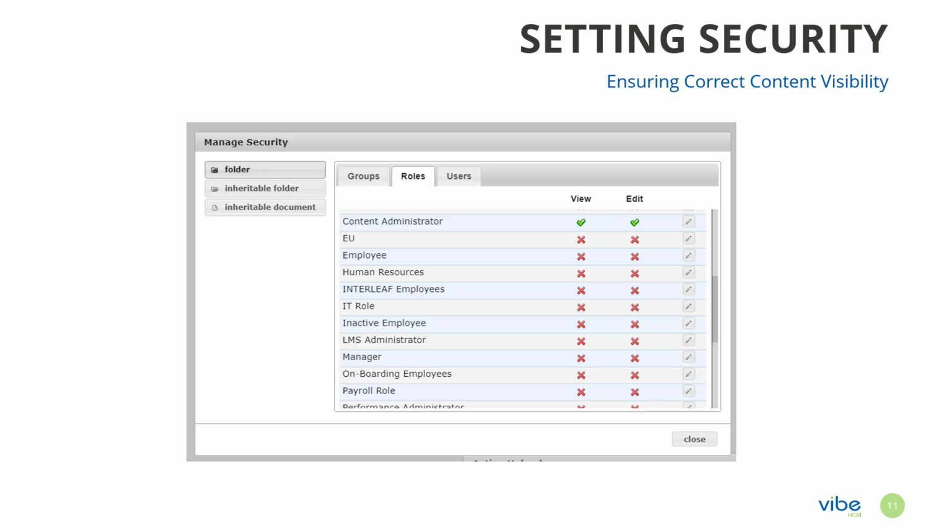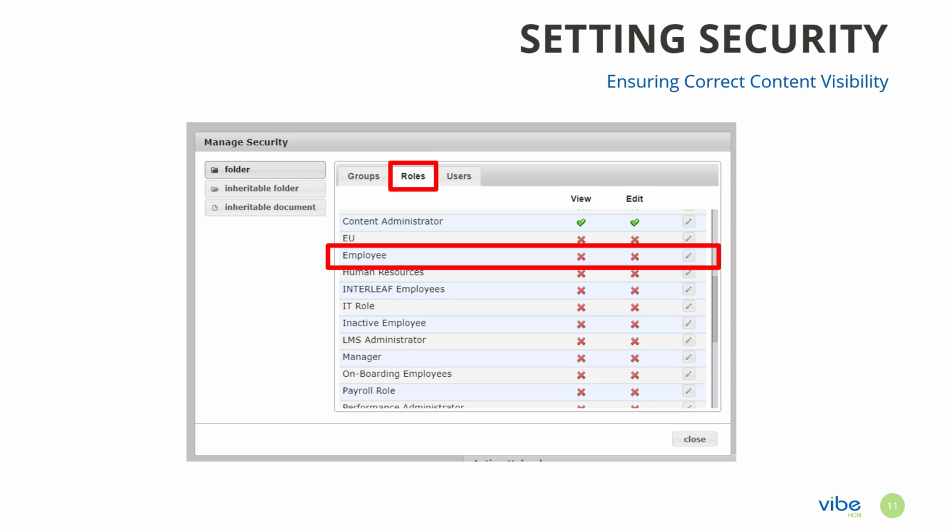This is all managed easily through the Roles tab, which we'll take a look at shortly. If you have content that you'd like to be seen and accessible company-wide, you will set the security to the employee role. This role will include all employees, including anyone who may be on leave. Security roles can be set at both the folder and document level.